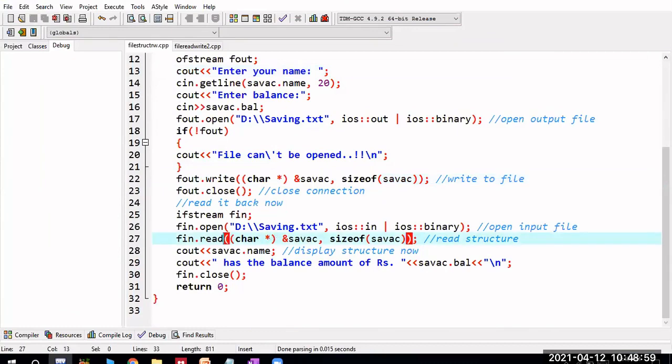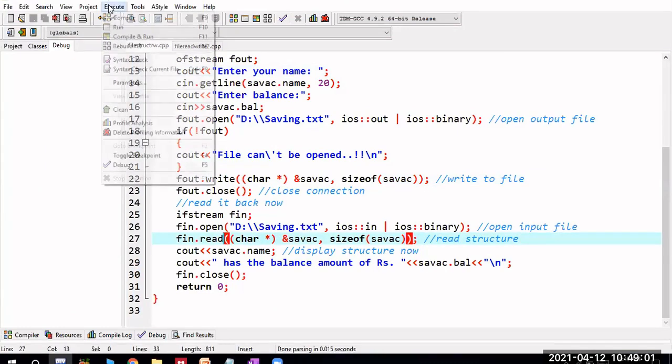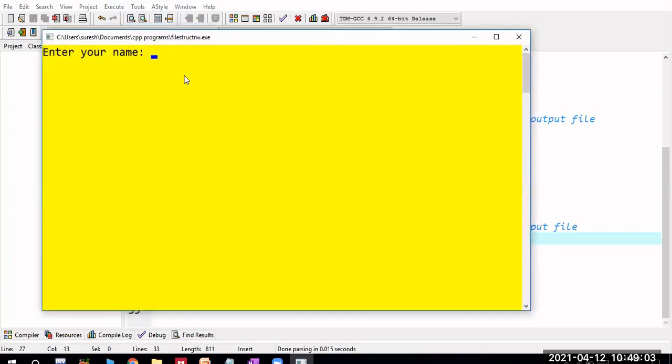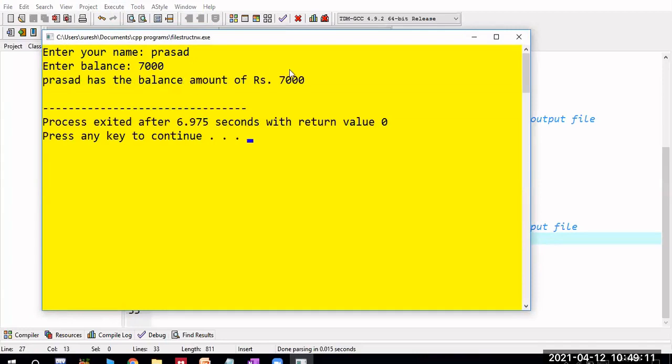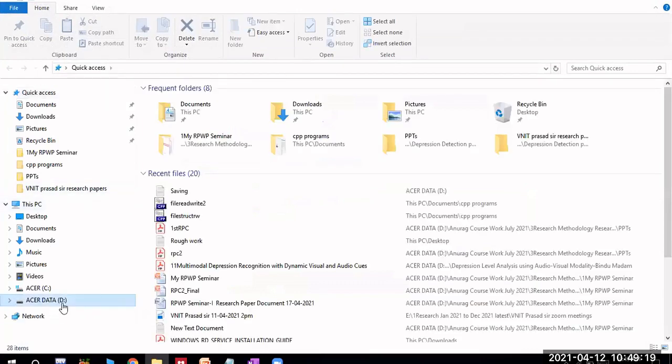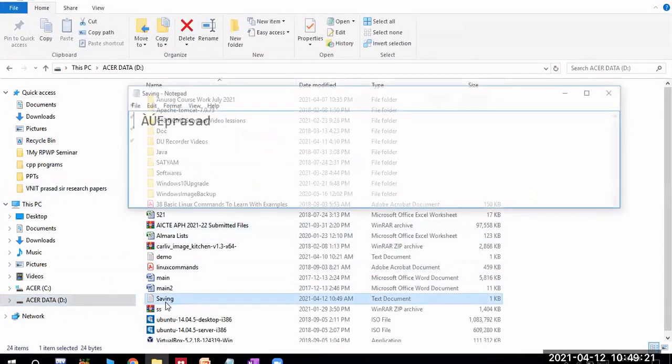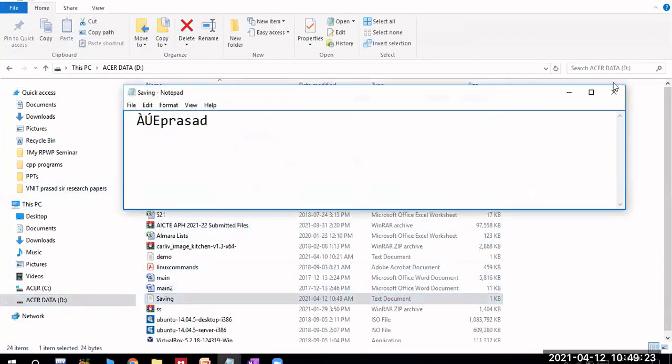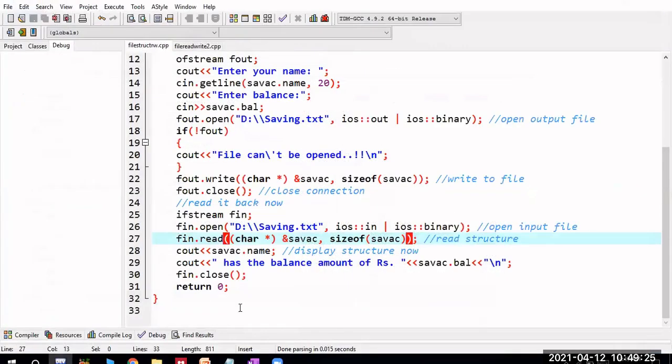Got it? All of you got it, right? Once again I will run this program. That is Prasad. He has a balance amount of 7,000 rupees. If I open this D drive, inside the saving file, it has Prasad. Clear? All of you clear, right?